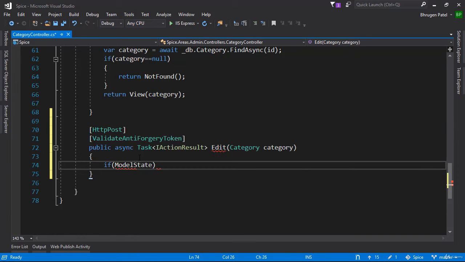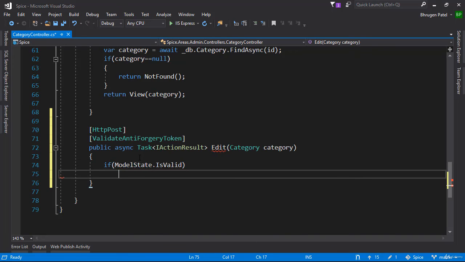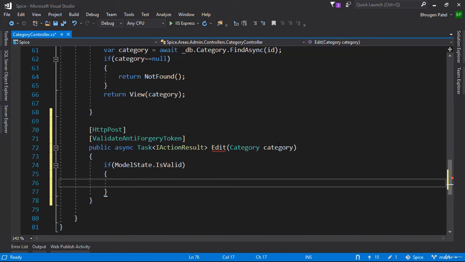So what we did in model state, as I discussed before, is it will check if there are any requirements on any properties of this model. If there are, and if they are successful, it will go inside. And here we just want to use the database and update category. Now updating category or updating any object can be done in multiple ways. So this is one way. Here we are just passing the category object that is being passed to us from the form. So here we'll have the ID and the updated category name.